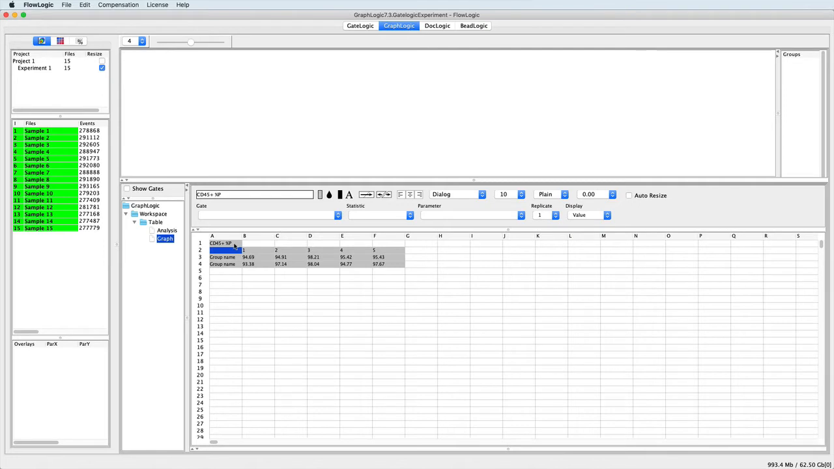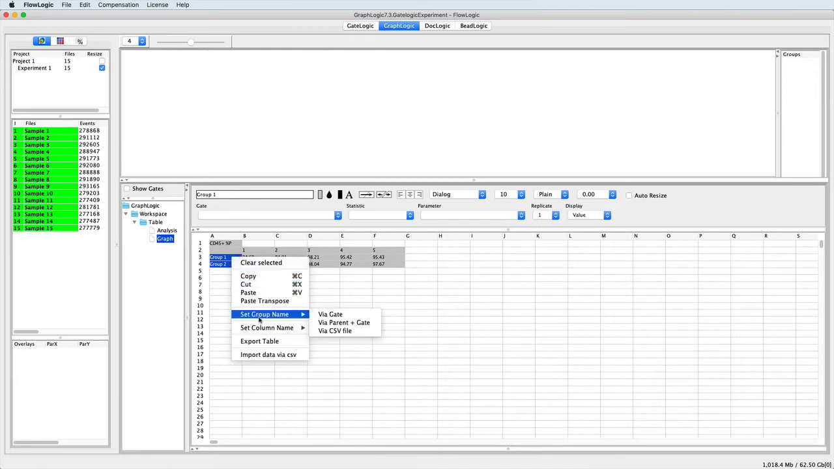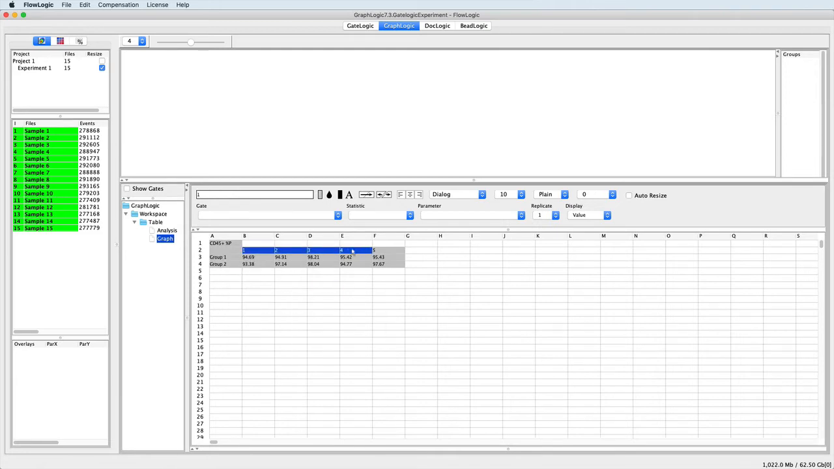The group and column names can also be renamed using options in the right-click menu. To rename in this method, highlight the group or the column titles, right-click and choose Set Group Name or Set Column Name, and choose the relevant keyword to rename the titles. These titles can also be renamed using a CSV file.